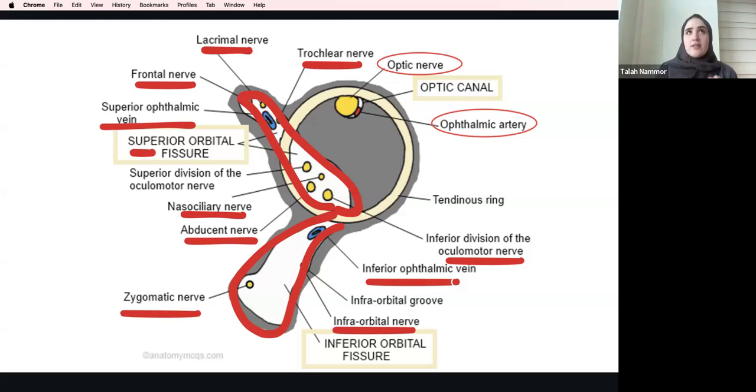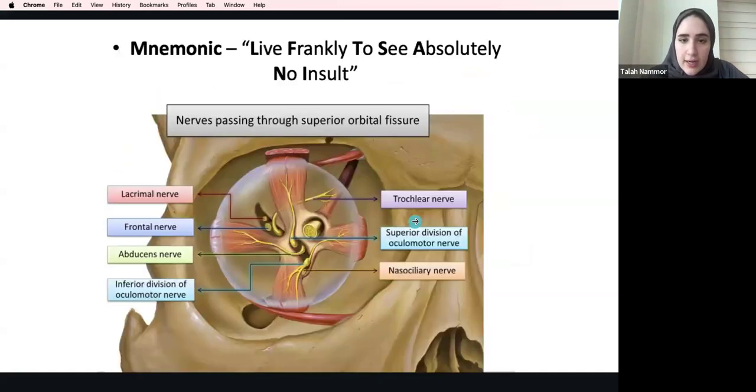These contents are really important for your OSPE. They're really important for any injuries, and the questions might be like, the superior orbital fissure, what are the contents? I'm pretty sure you're going to get an OSCE question about this because I remember we had such an OSCE question, all right?